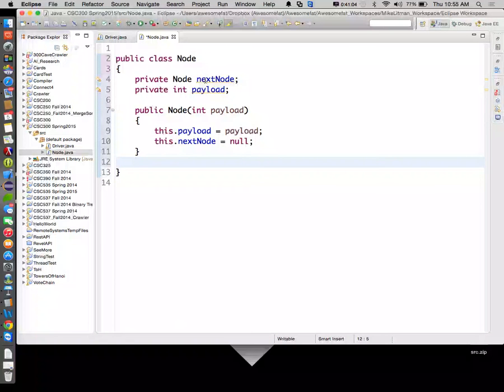Similarly, we probably want to allow people to get our payload, but not set our payload. At least not yet. But we might want to get at the payload. We might also want to be able to set the next node. But I'm not going to do anything at this point. I like software to kind of grow as we need it to, so I'll add features as we need those features, rather than try to over-design and solve all the world's problems day one. All right, so we're going to leave node at this point for right now.